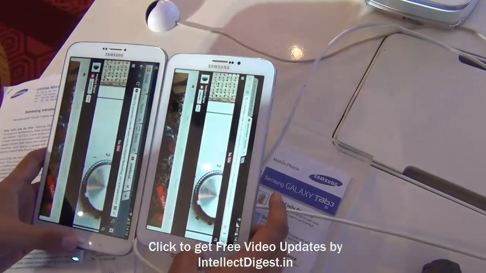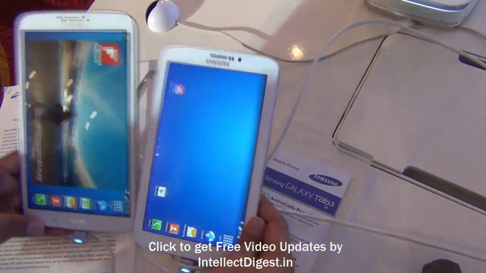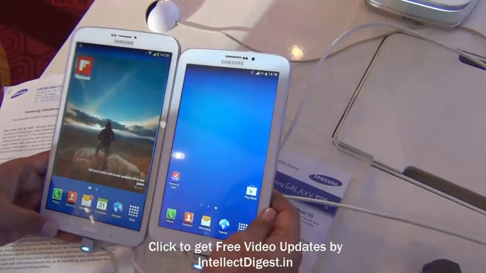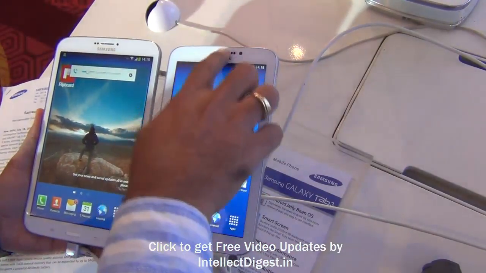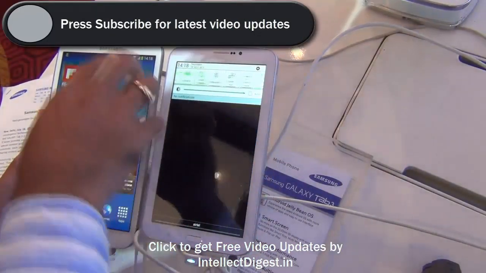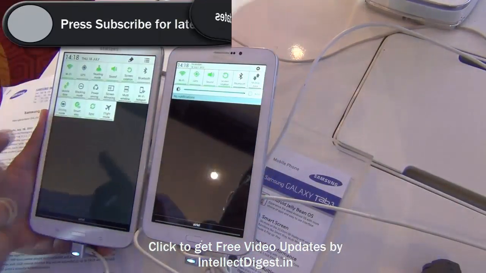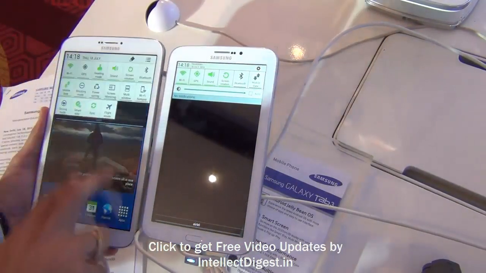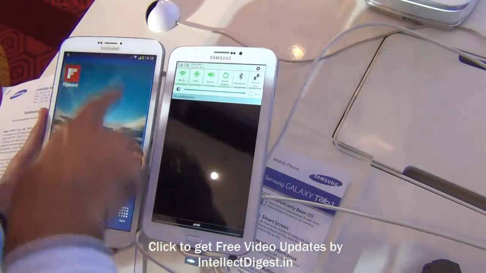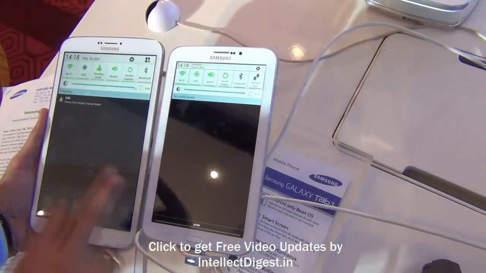Both have phone as well as 3G capability, so you can use them on the go, and they come with different Android versions as well. The Android version on the 7-inch tablet is Android Jelly Bean 4.1, whereas the larger 8-inch tablet comes with Android Jelly Bean 4.2, with which you can do a 2-finger swipe to get the quick toggles and a 1-finger swipe to get the notifications panel.